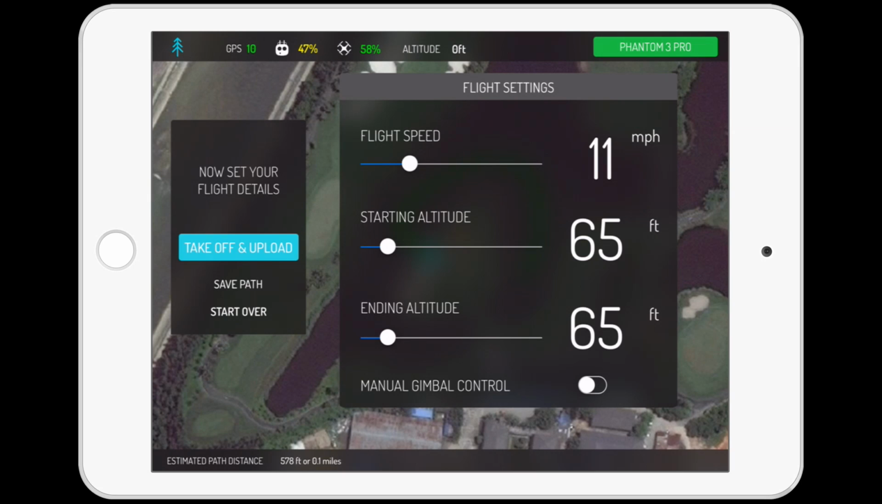So the next setting, once we hit done, is we can adjust the flight speed. We can do a starting altitude and ending altitude, so if we want a boom up shot or boom down, we can do that. And we can also set a manual gimbal control. If we turn this on, essentially the app will not control the gimbal, and you'll be able to manually control the gimbal using the RC controller.